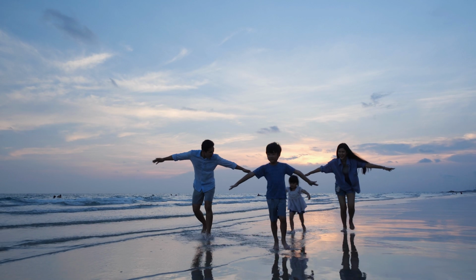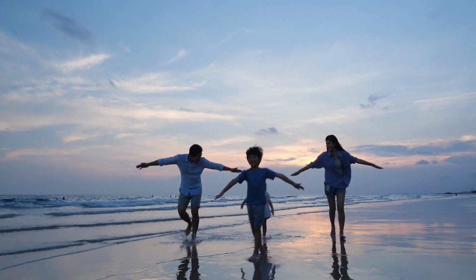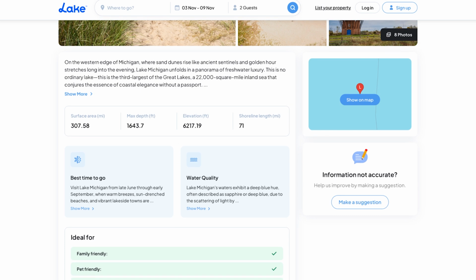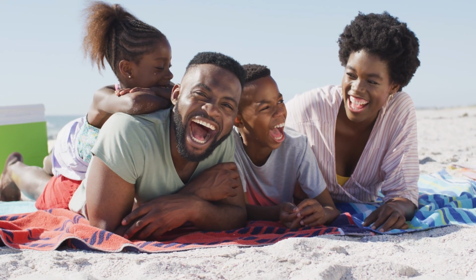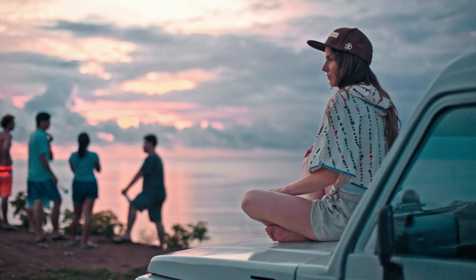But now you're going to be reaching more travelers on lake.com's travel guides that cover 10,000 destinations, including cities, lakes, as well as national and state parks. Get bookings from lake.com's travelers who are mostly families looking for their next great outdoor adventure.